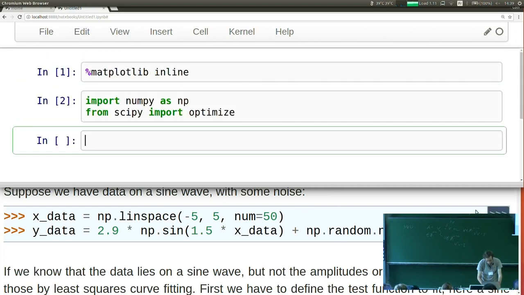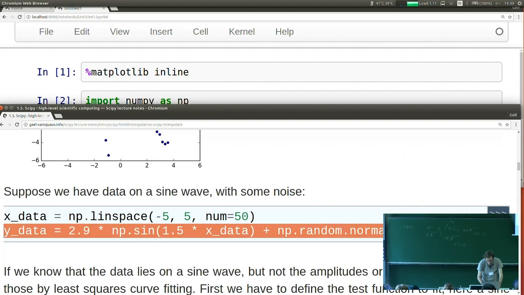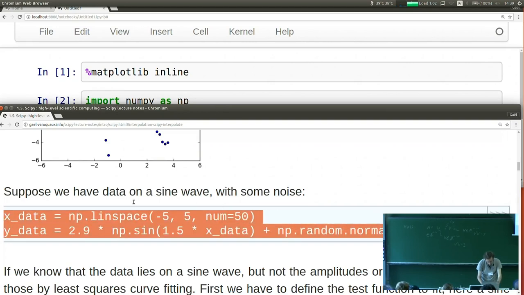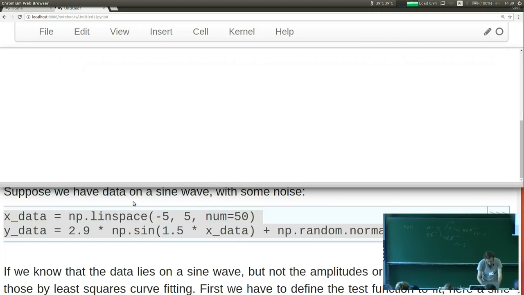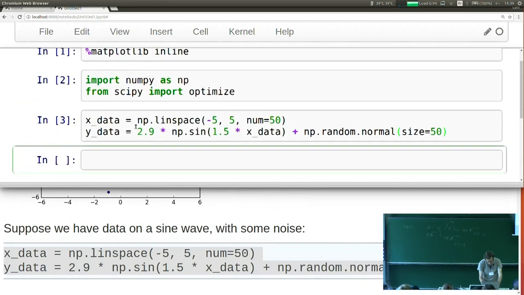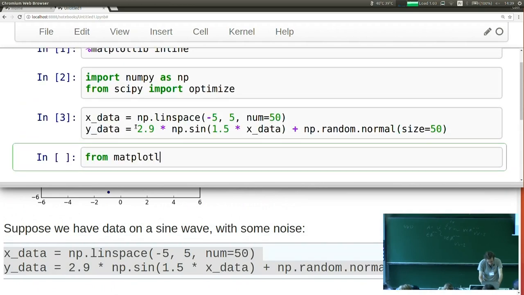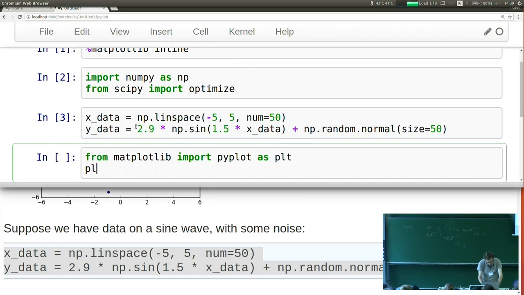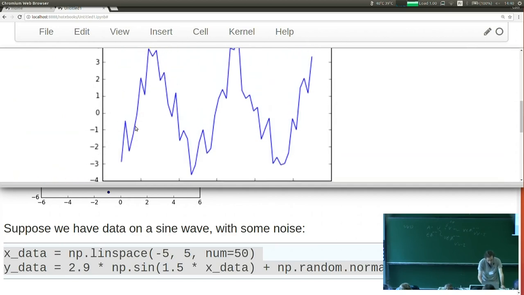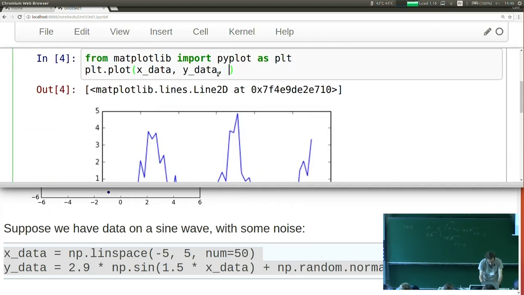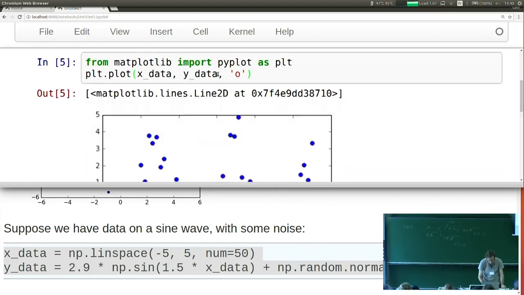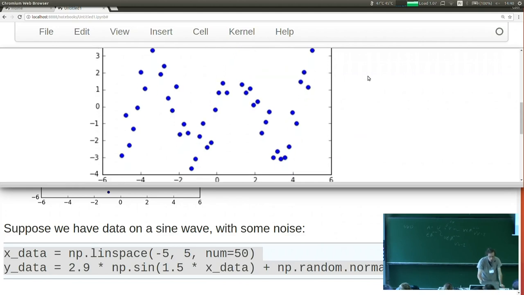And then I'm going to create this data, and I'm going to plot it. Y is a function of x. Okay, I got this. Oh, and let me plot it without lines, so it makes more sense. Right, so this is what I have. Now I want to fit a sine wave to this.